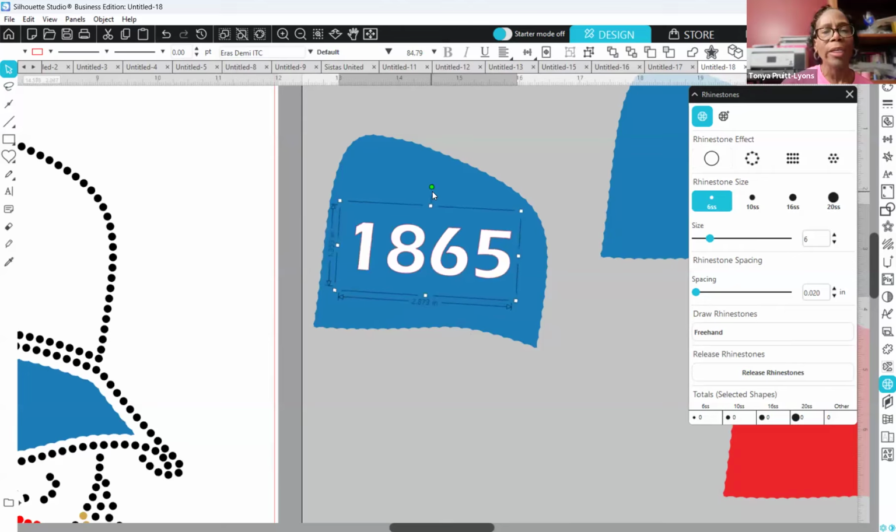I kind of want to skew it, I guess, if that's what you want to call it. I want to skew it a little bit. So there's a tool in Silhouette that would allow you to do that, right? And that tool is under your transform panel.